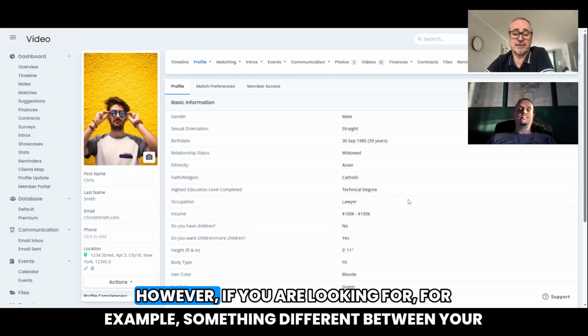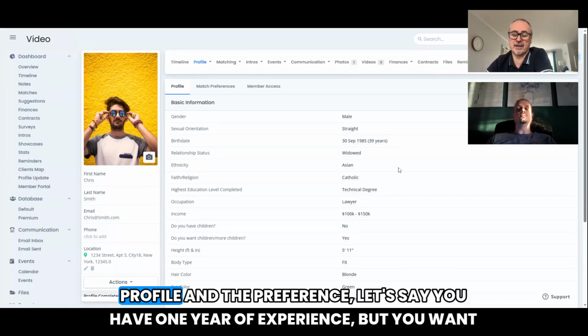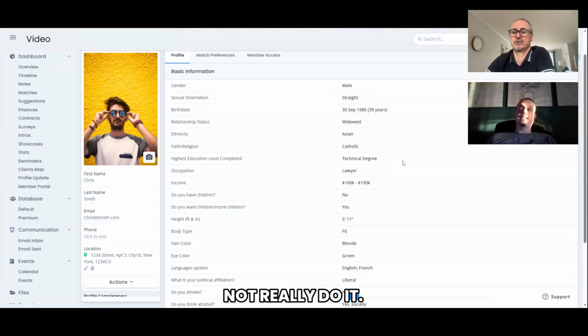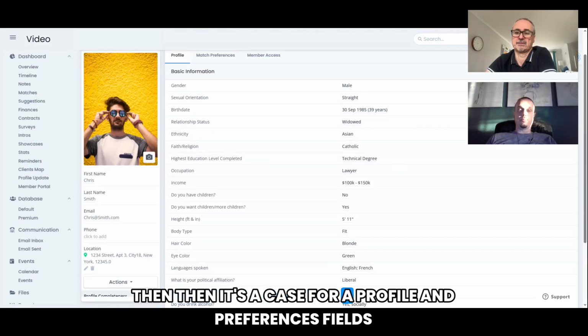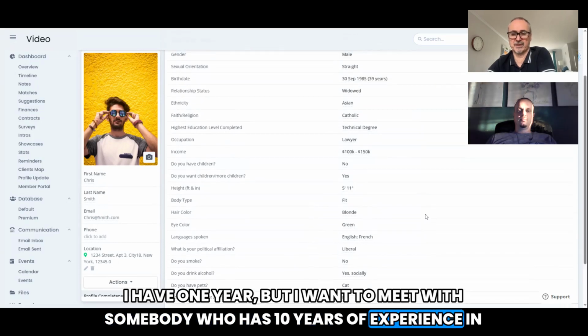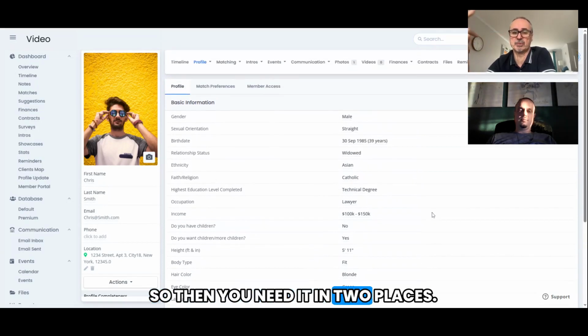Yes. However, if you are looking for something different between your profile and a preference, let's say you have 1 year of experience, but you want to have someone mentoring you with 10 years of experience, then this plain field will not really do. Then it's a case for a profile and preferences fields. I have 1 year, but I want to meet with somebody who has 10 years of experience in this industry. So then you need it in two places.